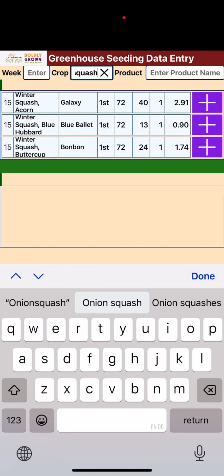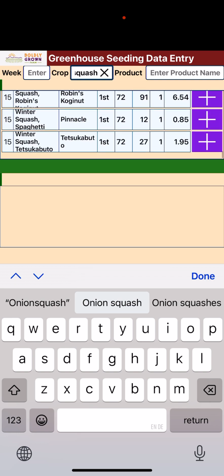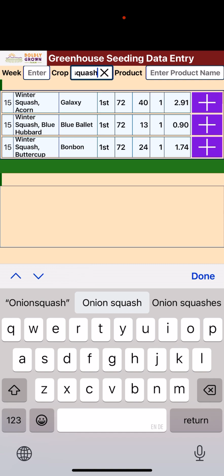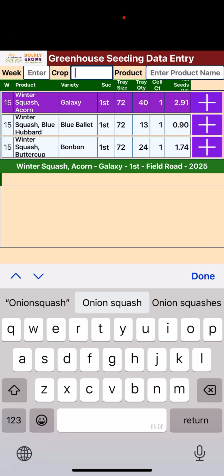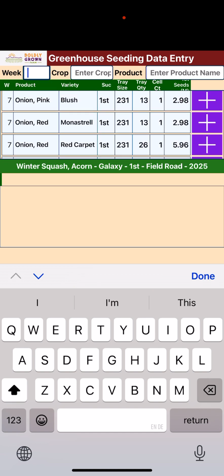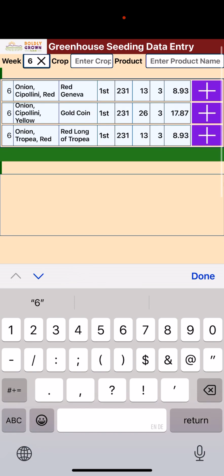And of course we can combine this, so you see there's 15s. These are all planted in week 15, okay? But we could put different weeks and all that. So now we're back to everything, but let's go back to our week 6. So I do this, and it filters out.